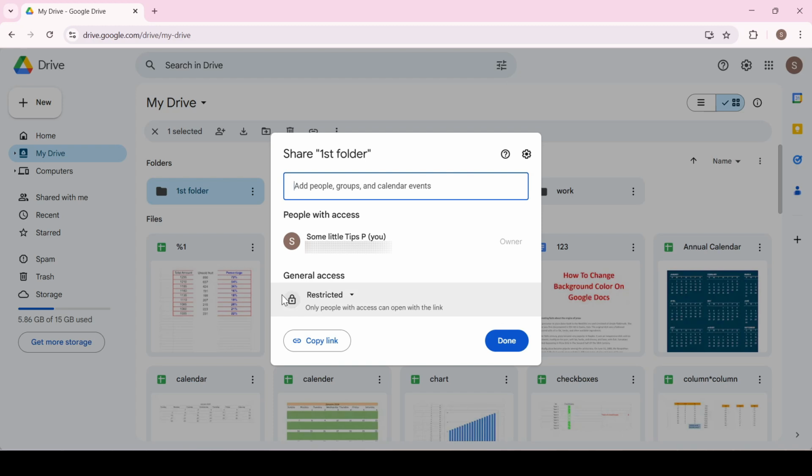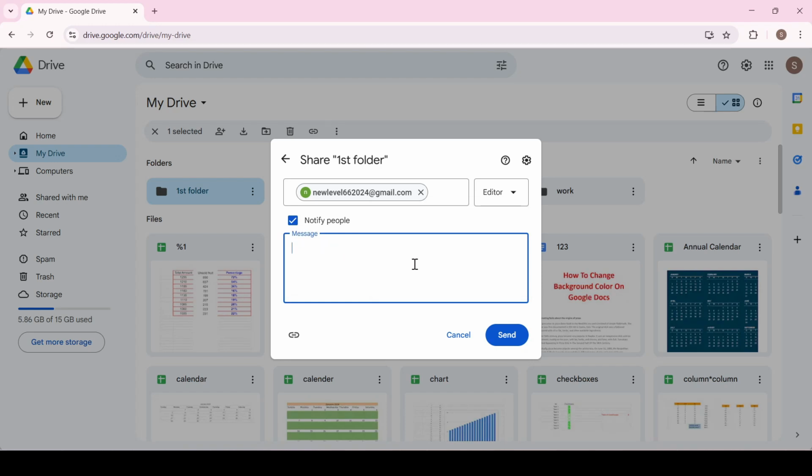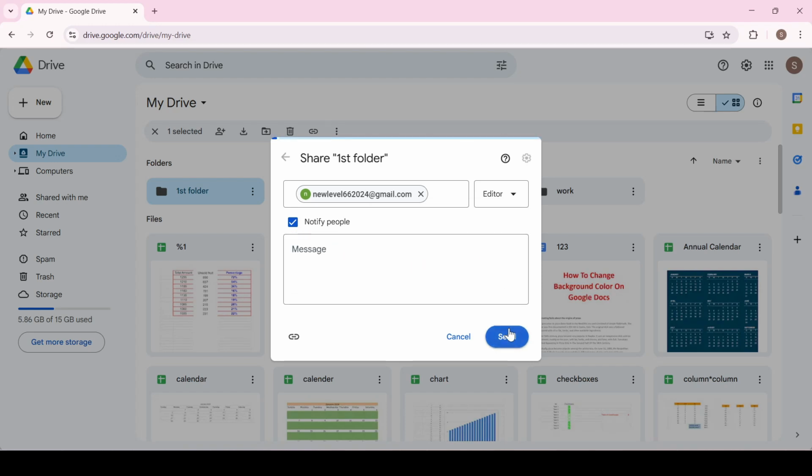In the first case, access remains restricted, but I can grant access to the user via email. I enter the email address, then select the access level. As you understand, the editor is the maximum level. I can also write a message and then click send.